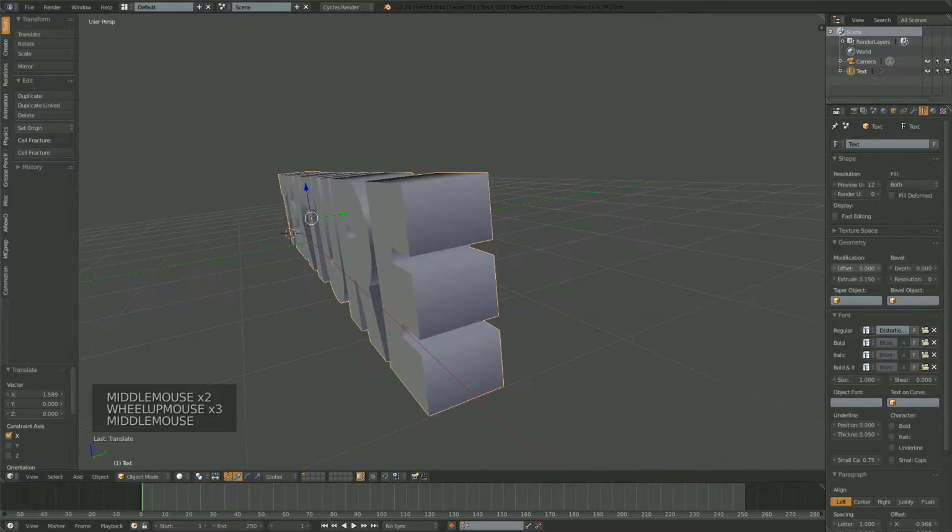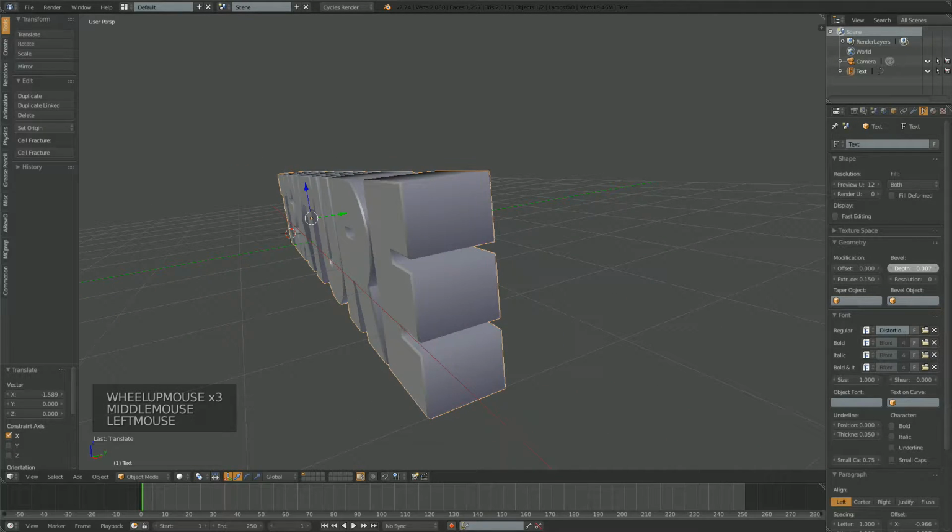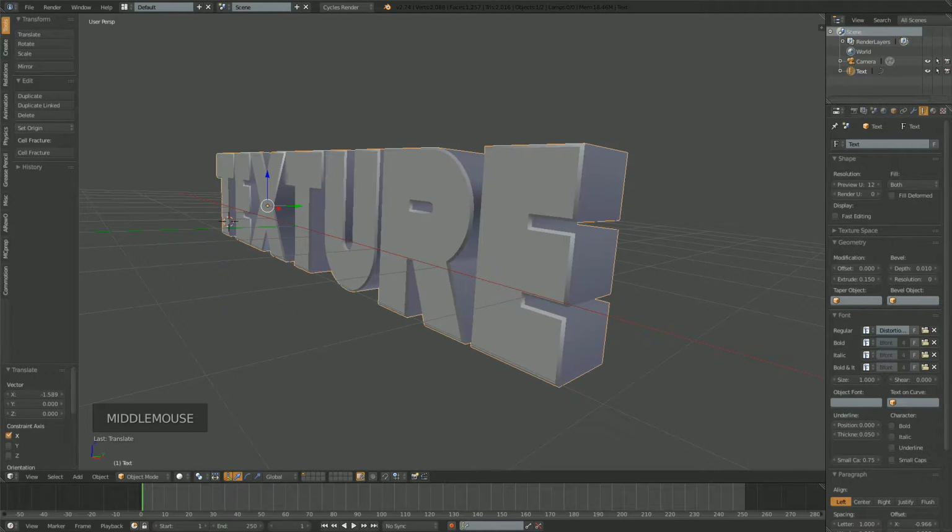Then we'll add a slight little bevel on it, maybe 0.01. There we go, got a nice bevel, and we'll put the resolution maybe up to 5.